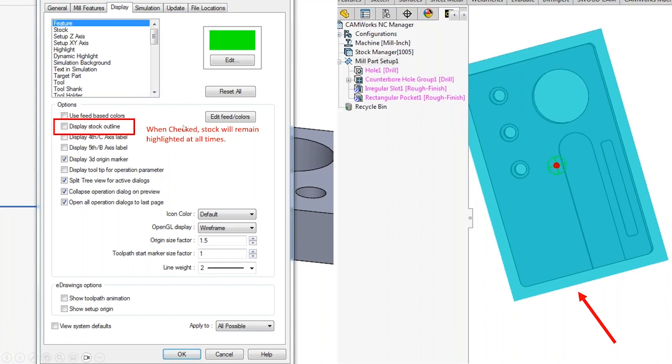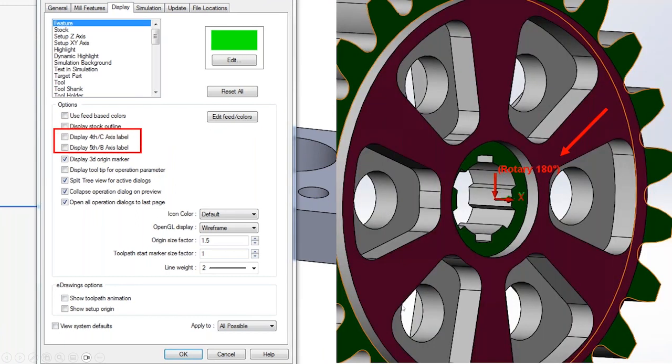And if it is not turned on, you would just need to hover over the stock manager here. And as soon as you hover over the stock manager, it will show the stock highlighted.